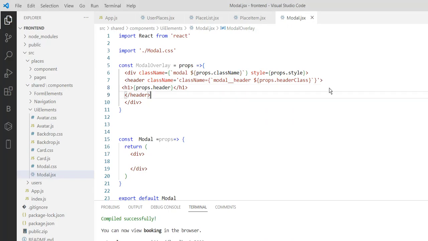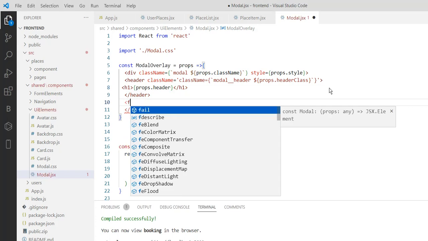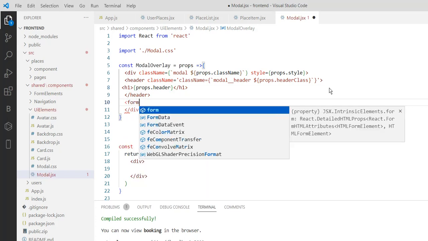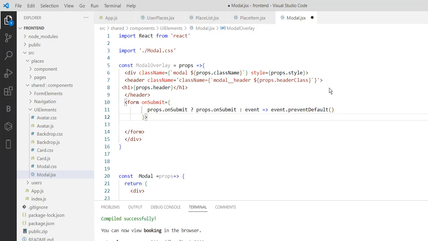So this is the header, and that is over. Now we are calling the form, and this is the onSubmit event that is going to be called. So props.onSubmit means onSubmit, or else event.preventDefault. So what does it mean?